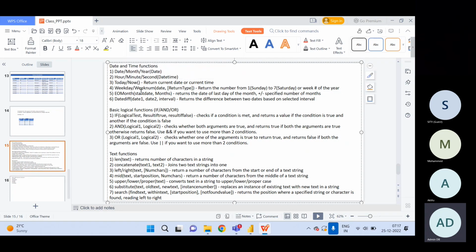Then we have WEEKDAY and WEEKNUM. If you want to extract the weekday, like Sunday, Monday, Tuesday, or the week number, that means a numerical number, you can use the WEEKDAY or WEEKNUM function.